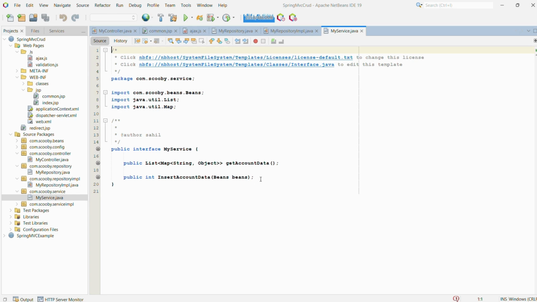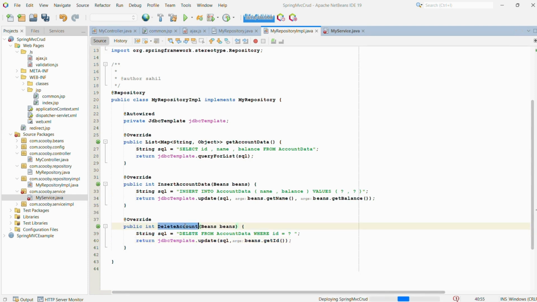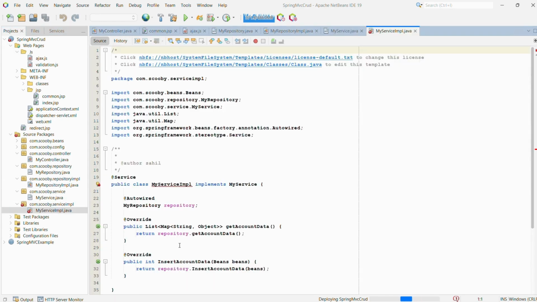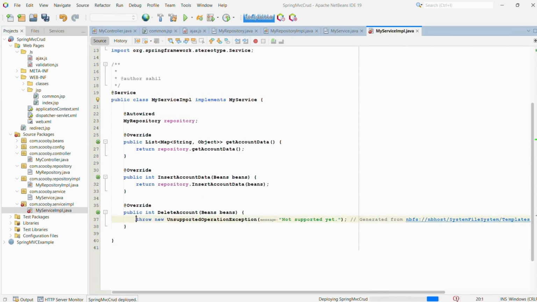Now we move to the service layer. In our service interface, we declare the deleteAccount function. Now let's implement all abstract methods in our service implementation class.